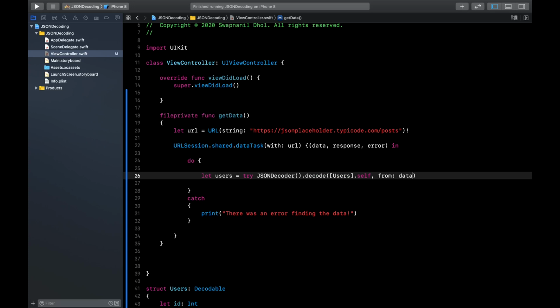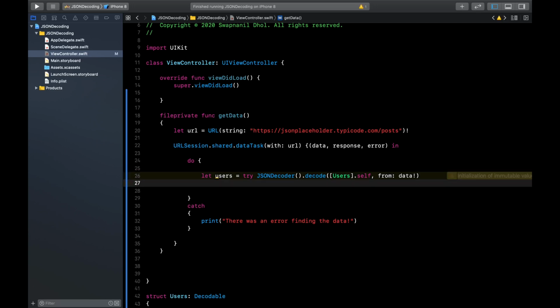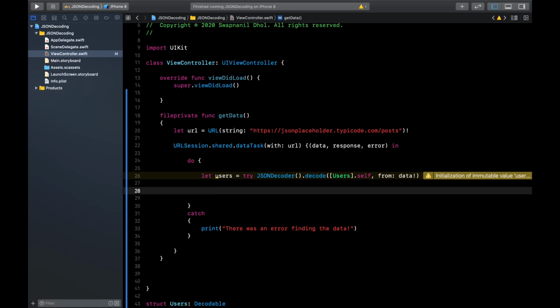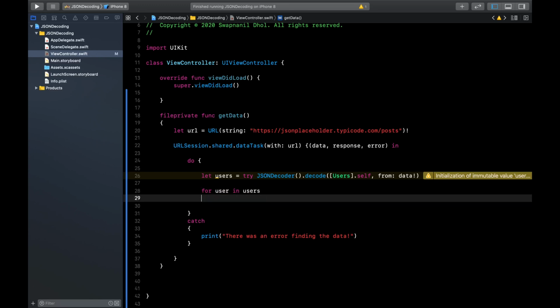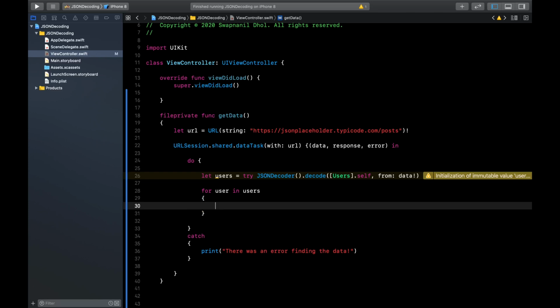So we're going to pass in data, and for now we're going to forcefully unwrap it, but please do not forcefully unwrap variables in Swift unless you know that there will be a value inside them. This is just for this video. So if you're lucky, you're going to have an array of users right now. So we can use a for in loop to iterate through the user and its properties. So we're going to say for user in users. Now we can print out the details of the user.